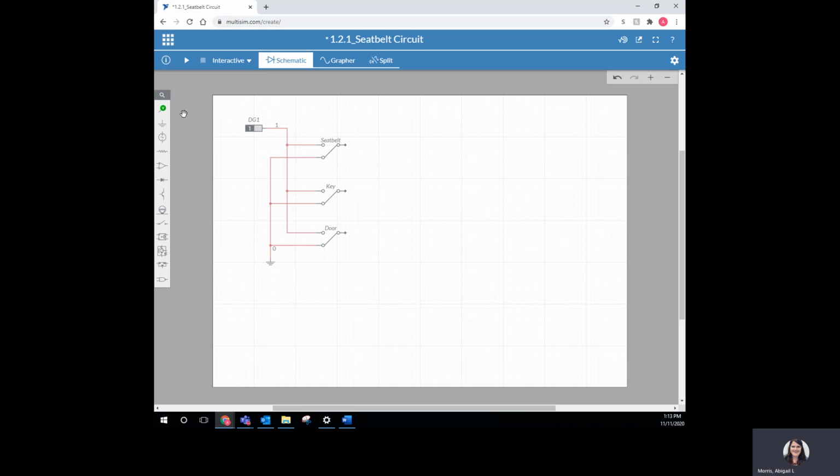Now we need our logic gates. On the left-hand side, you're going to go down to digital and select the inverter gate. Place it on the top so that it's lined up with the output of the first switch.